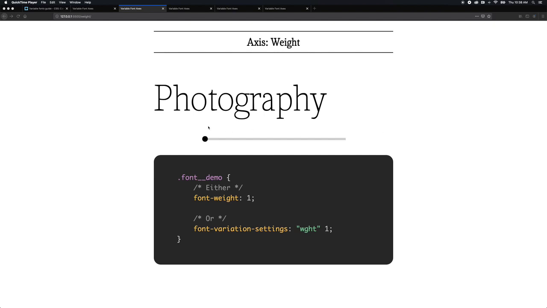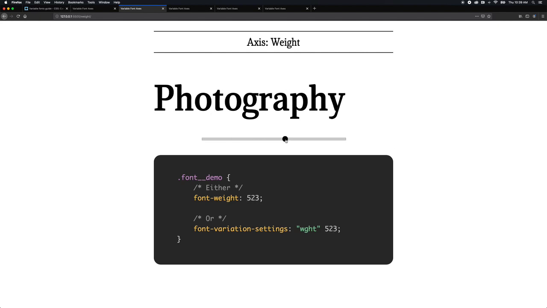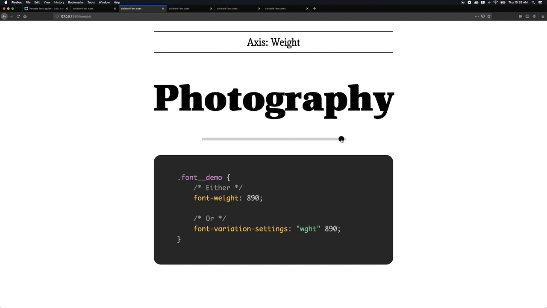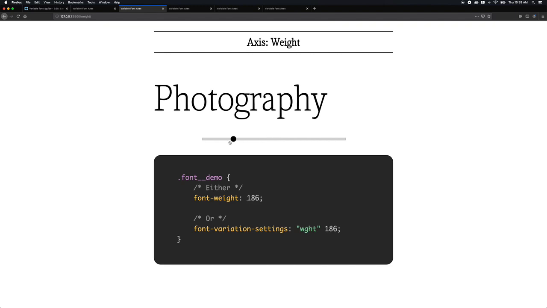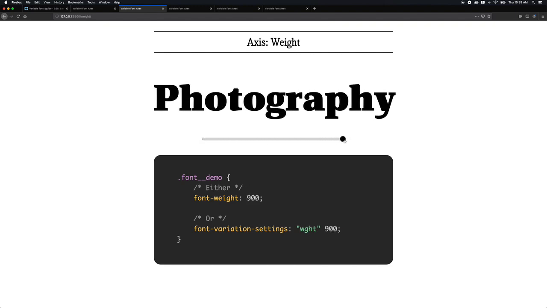So here we have the font weight axis for a variable font. So this is the font weight axis set to 1. So that's the thinnest this font will ever get. If I now increase the value, you'll see here as the value goes up, the font gets thicker or bolder, all the way up to the max boldness up here at 900. So instead of having several different fonts with several different font weights, we just have one font, and then we can set the weight with any number between 1 and 900.